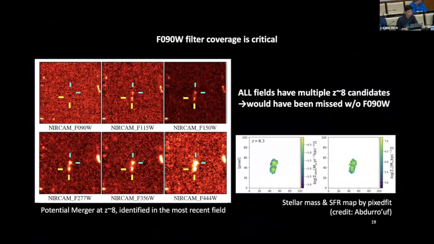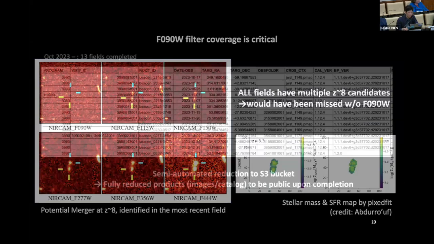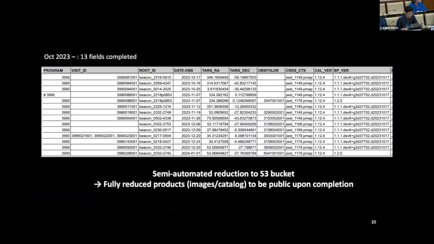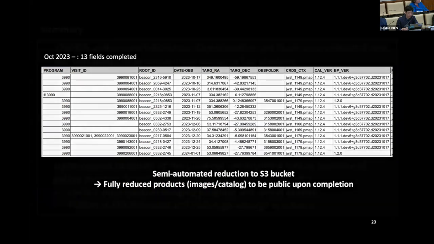And here, I'm just making my point that we have the F090W filter, which in some cases is underused in extragalactic surveys, but this is very critical to find reionizing galaxies, because otherwise we would miss redshift 8 and redshift 9 galaxies completely. We are making an effort to make the data public to the community at the end of the survey.